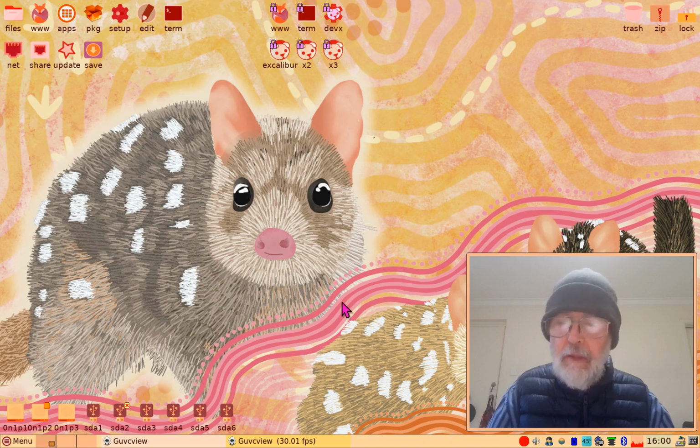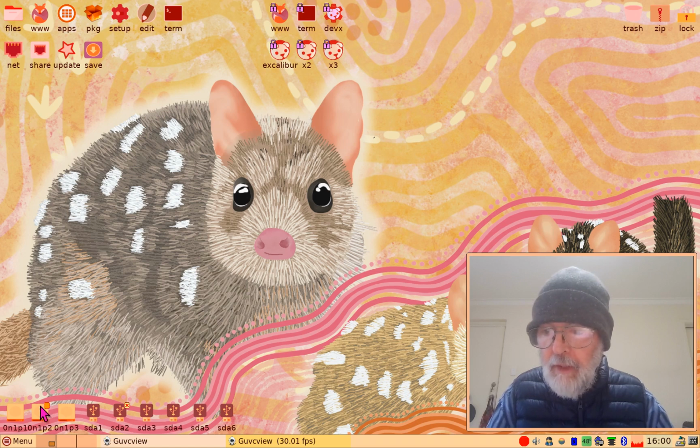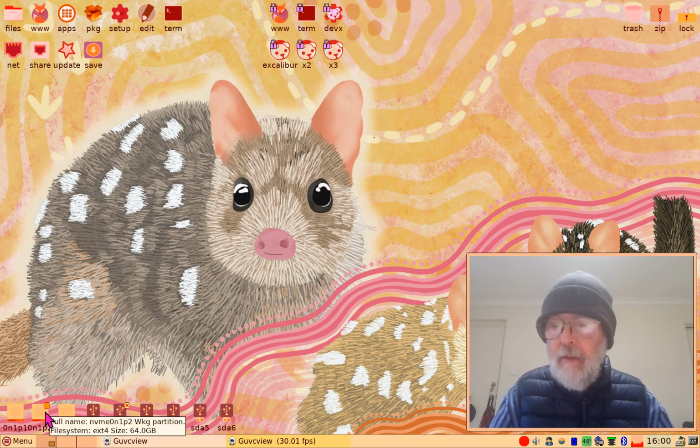Now, as I explained in an earlier video, down here, if you can see on the bottom left corner, that partition is what we call the working partition, and that is where EasyOS is installed and it's mounted. That little orange thing there means that it's mounted, but we cannot unmount it.